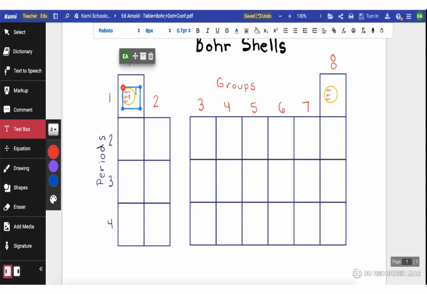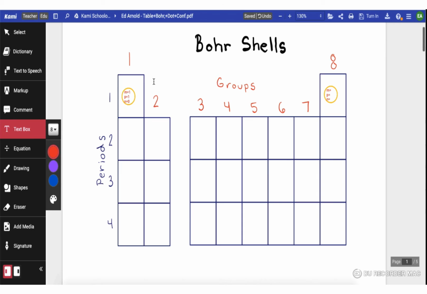Now to determine the number of neutrons is the mass minus the protons, because the mass is really the total number of protons and neutrons in the nucleus. And so what I'm going to do is find the mass, and then I'm going to find the number of protons, and then I'm going to subtract the 2. And so 1 minus 1 equals 0. And we now have the nucleus finished there.